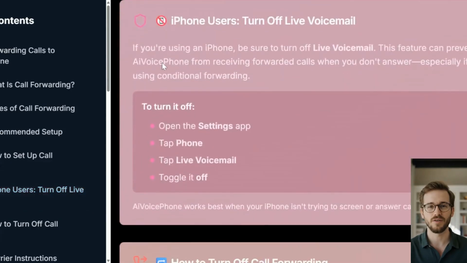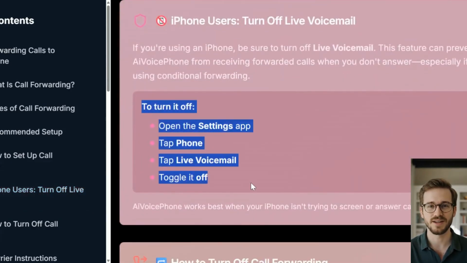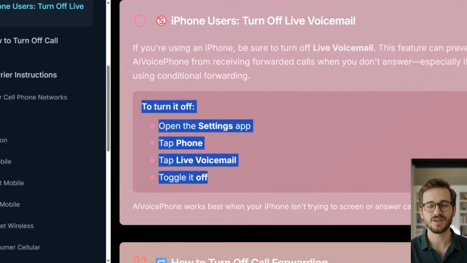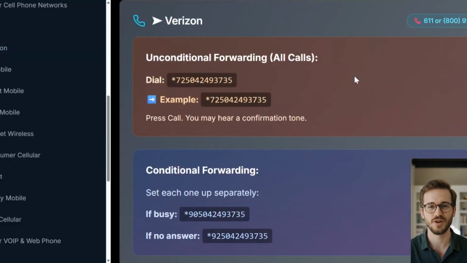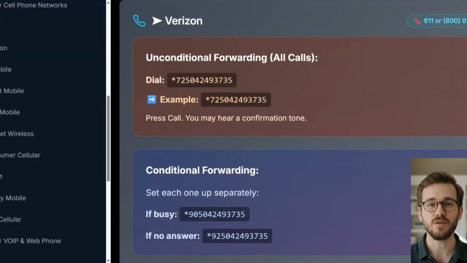First step is to turn off live voicemail as we showed you in the previous video. Next step is to find your cell carrier from the list on the left side of the page. This will take you to your codes. For this example, I will use Verizon. Next step is to go to your phone's dialer, like you are going to make a phone call. Type in the code exactly as it is displayed below.